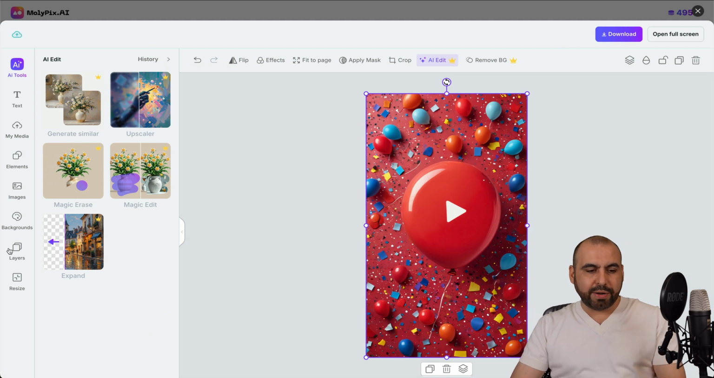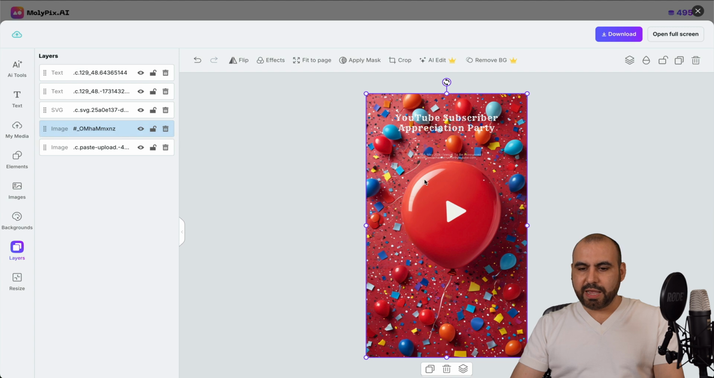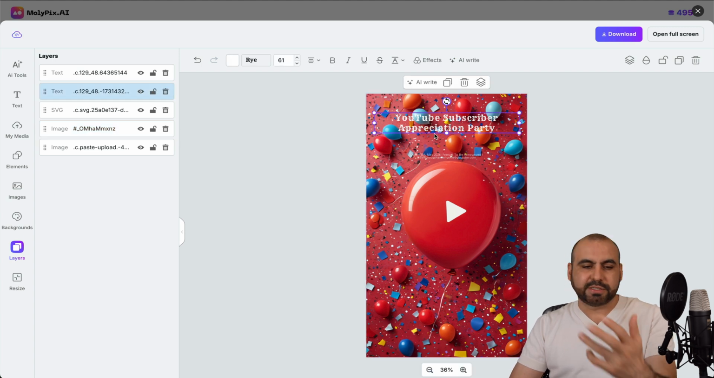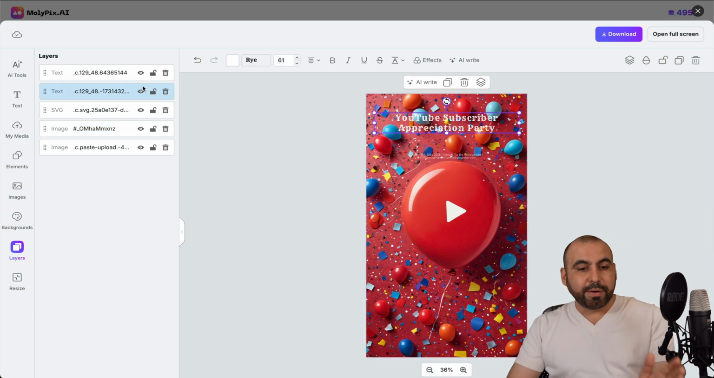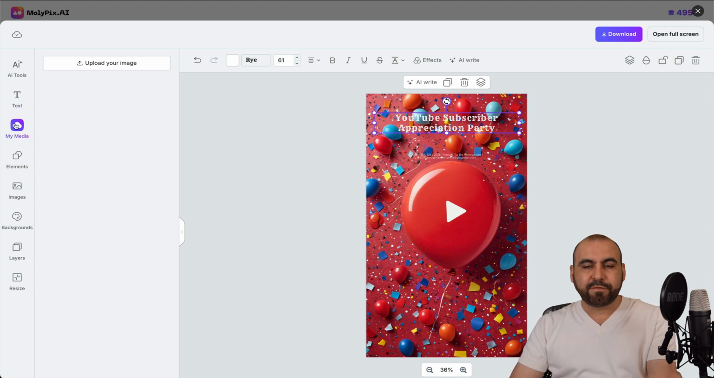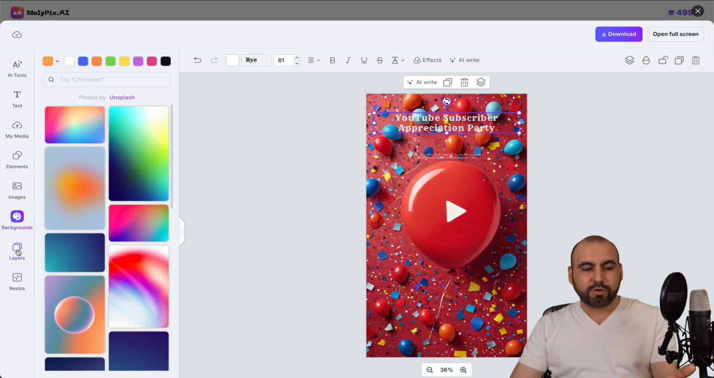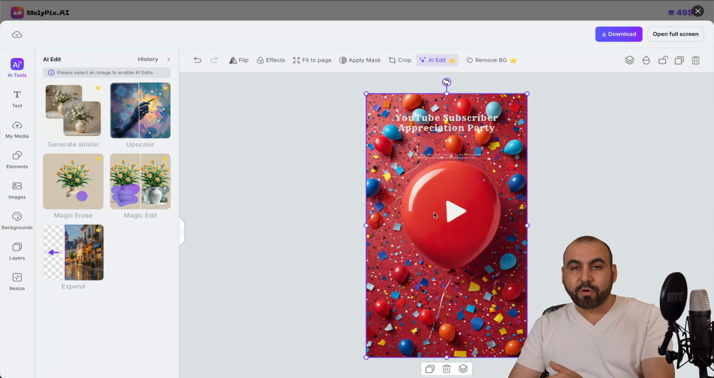Here we go, and we can bring it to the back of the layers. Let's bring it to the back here, and here it is. Now, obviously we have to change these colors, add some elements to it, but you have elements available here. You got text that you can add, media files that you can upload, elements, images, backgrounds, layers, and resizing options.